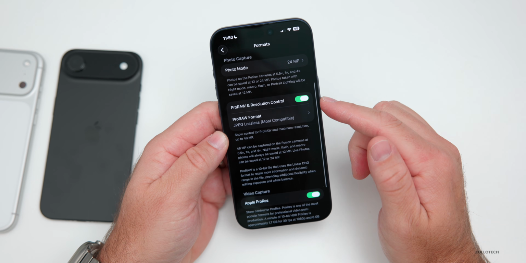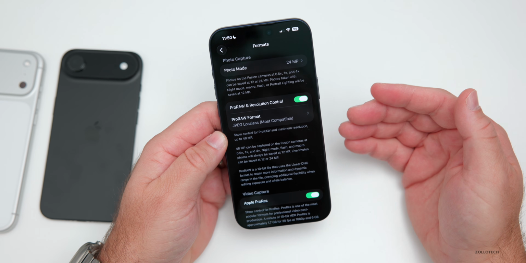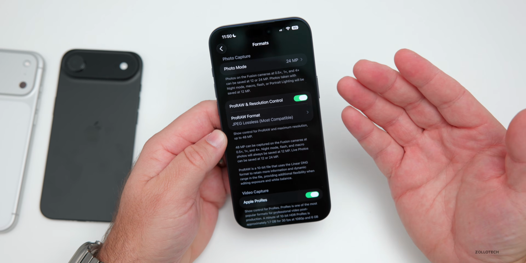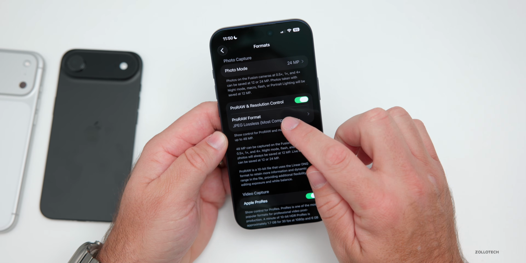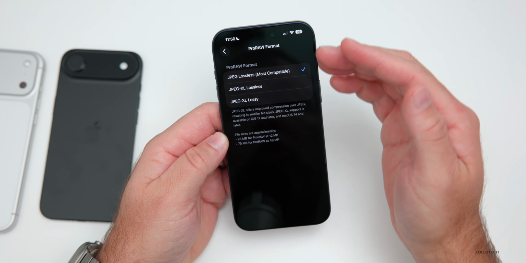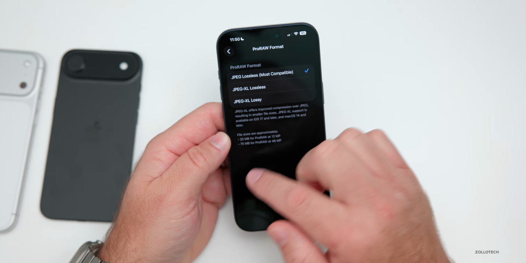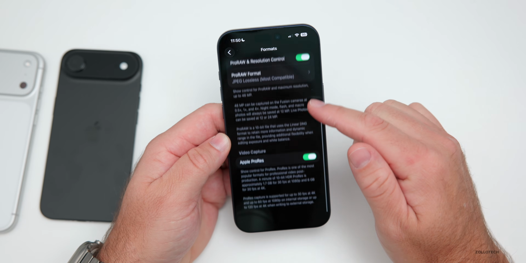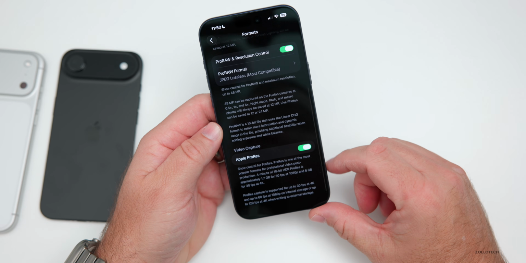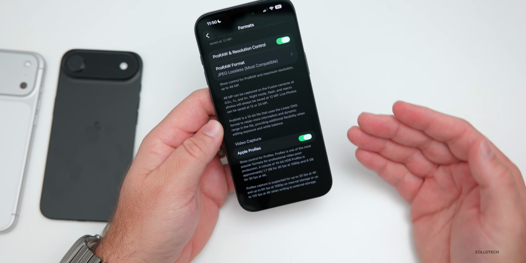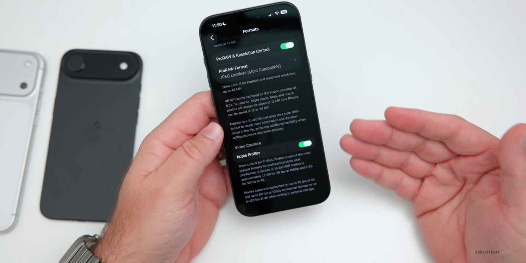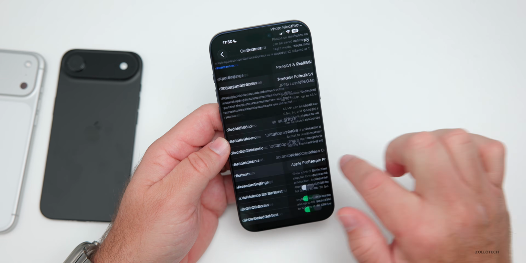Also under Pro RAW and resolution control, if you want the absolute most out of your photos and you want to fully customize them, I would enable that. Again, go into Pro RAW, and then you can enable the best version, whether it's JPEG lossless, most compatible, or something else. Again, ProRes for video capture, that's something you could enable as well, but this takes up a ton of storage, so unless you know you're going to use it, I probably wouldn't enable that.